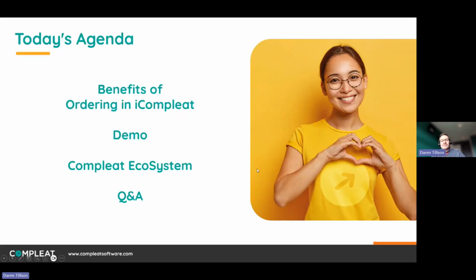So we are going to be talking about the benefits within the ordering side of iCompleat, and I'll be showing you some of those functions in a little demo. We'll then have a quick look at the ecosystem, and then if there are any questions at all, I shall certainly be happy to go through those.